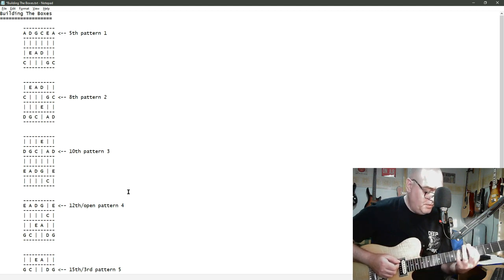And then, of course, if we've got pattern 5, which is 2 frets below pattern 1, then pattern 1's down here. Here. We've got pattern 5 down here as well. And then pattern 4 off the open strings.